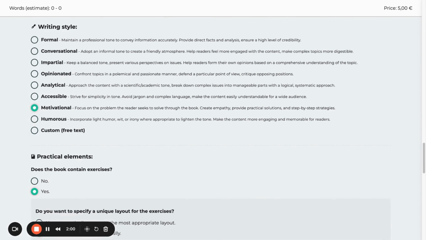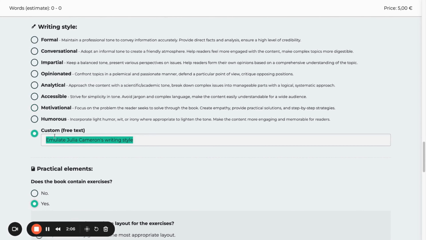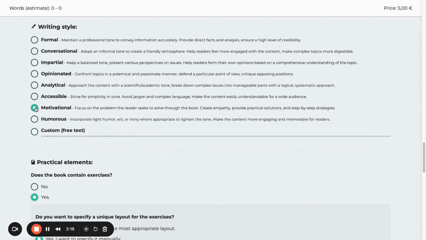Moving on, we have the writing style. For this particular book, we've decided that motivational is better. However, if we wanted to, we could tell Plotty exactly who we wanted to emulate. So we could emulate Julia Cameron in this particular niche, or if we wanted to write something more in the style of J.K. Rowling, you could do that too. But for today, we're going to stick with motivational.